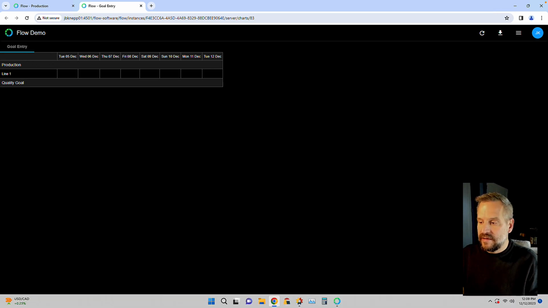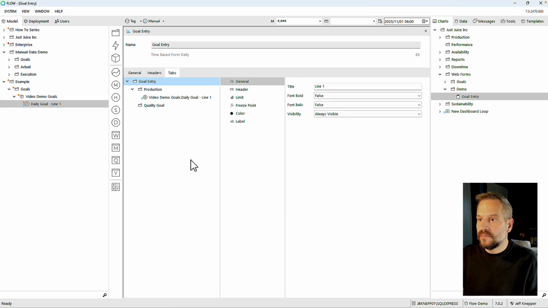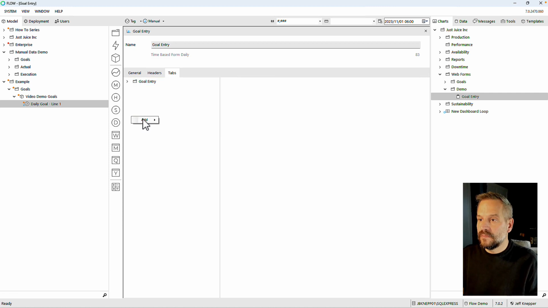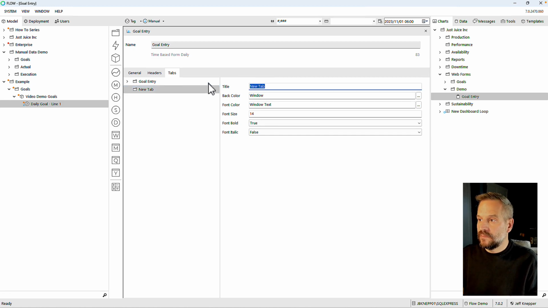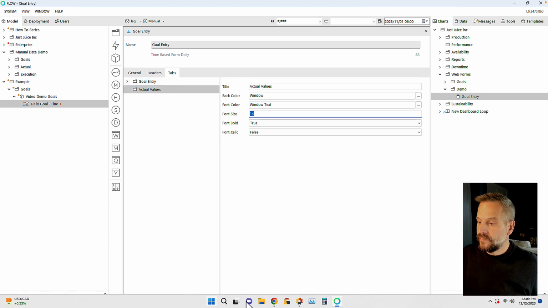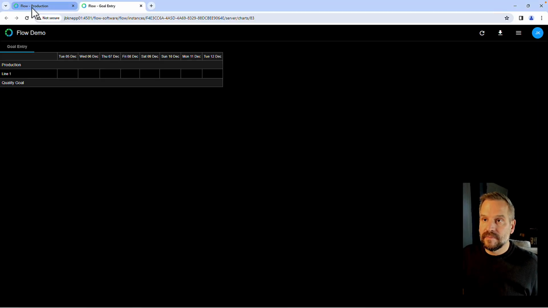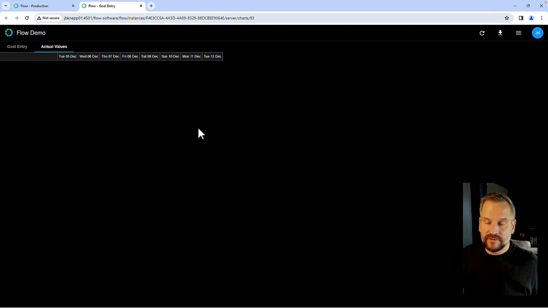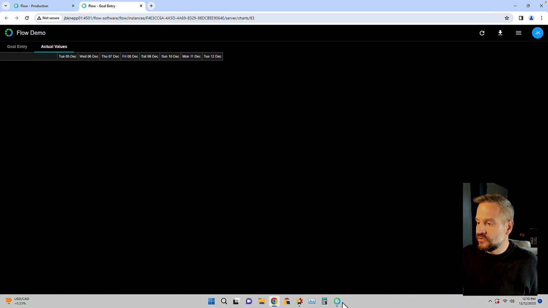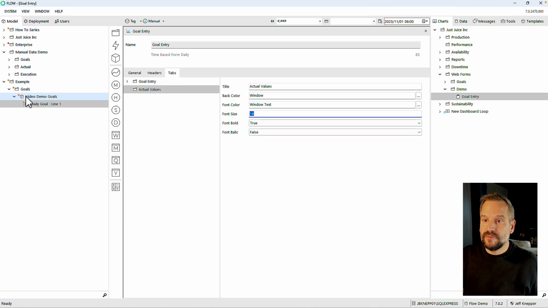To create multiple tabs, add a new tab. And I would do the exact same thing. I would simply drag over more measures that I want to appear in my actual values. So within this form, I can host values that I can change, as well as measures and display measures that I cannot change. Earlier, I was showing you the different types of measures.